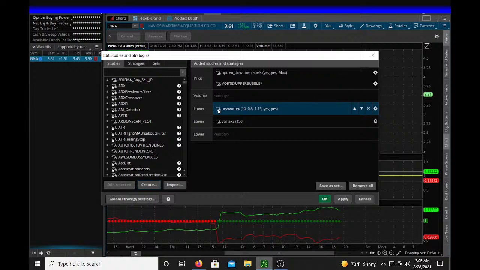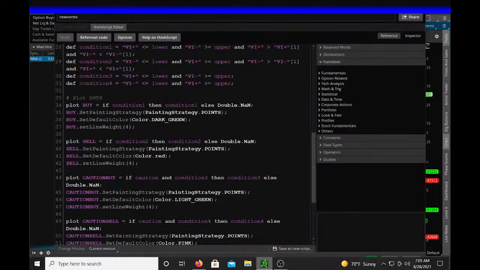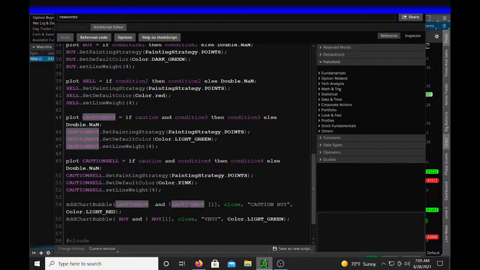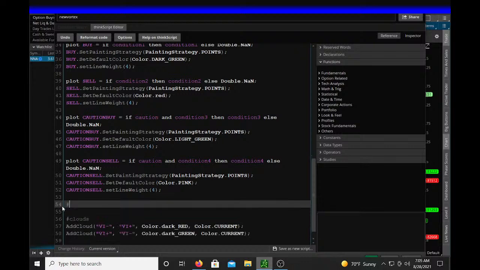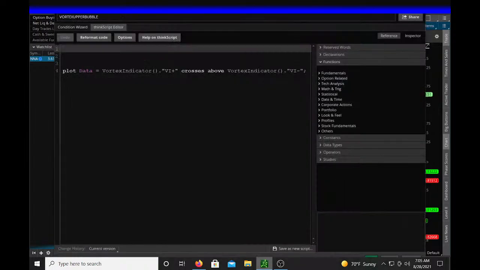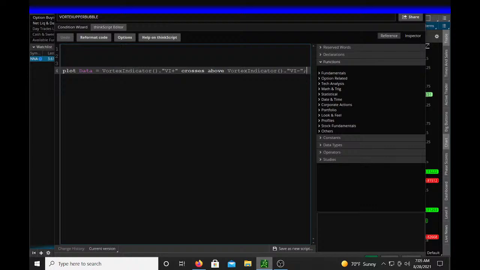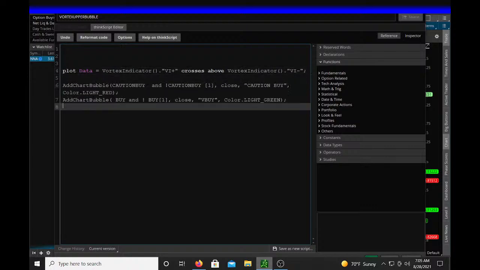Now we'll go back in here to our new vortex where we put those charts that they didn't want to work. Our bubbles. And we'll copy them. And we'll leave them in there for now. We'll just hash them right on out of there. We'll paste those right there.